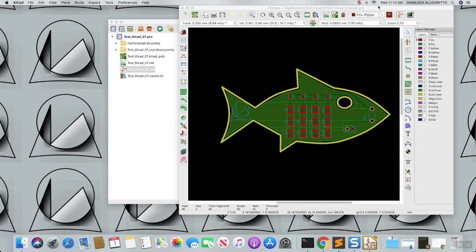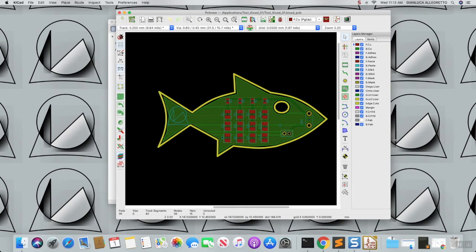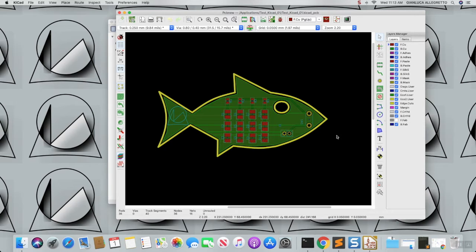So today in this video we are going to generate the Gerber files, which are the files you need to ask for a quotation from a PCB manufacturer. And then we are going to see also how to use the Gerber file reader.